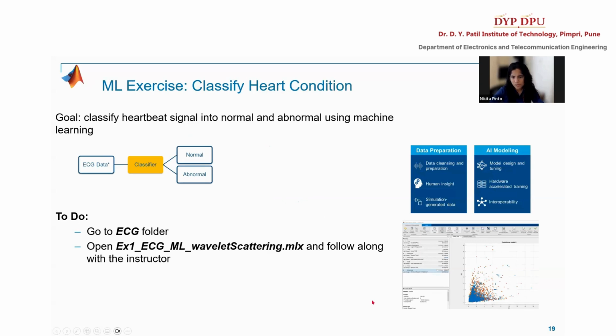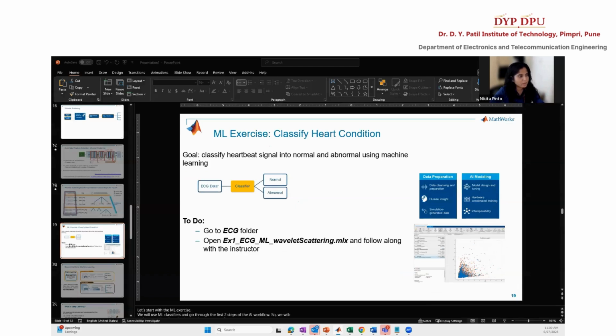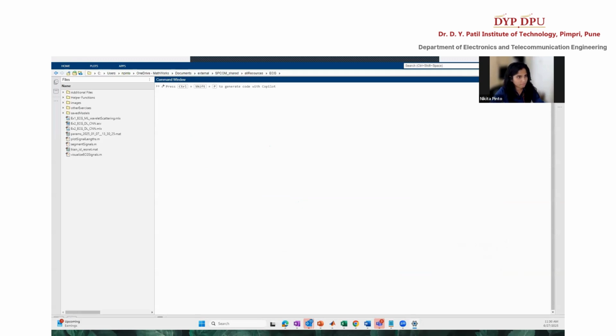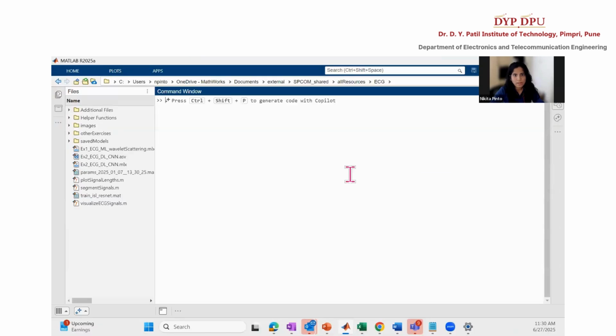Okay, so let me come into MATLAB. This is my MATLAB window. Let me make it slightly larger. Is this visible for everyone? Is the size of the font okay? Yes, ma'am. Okay, sure.